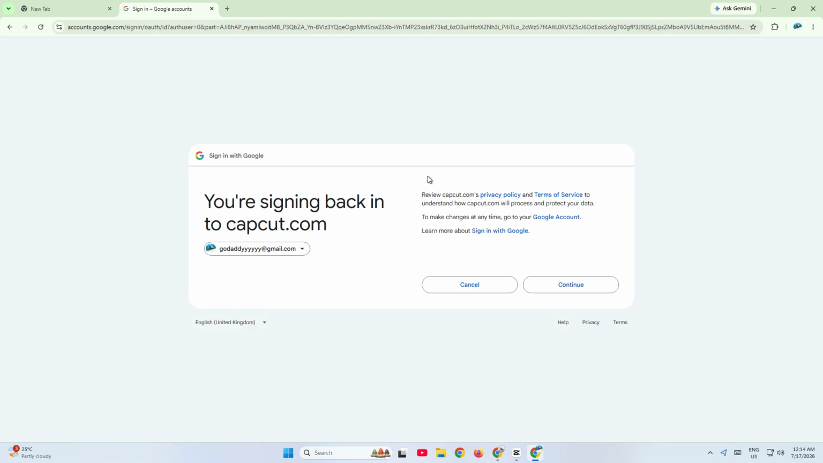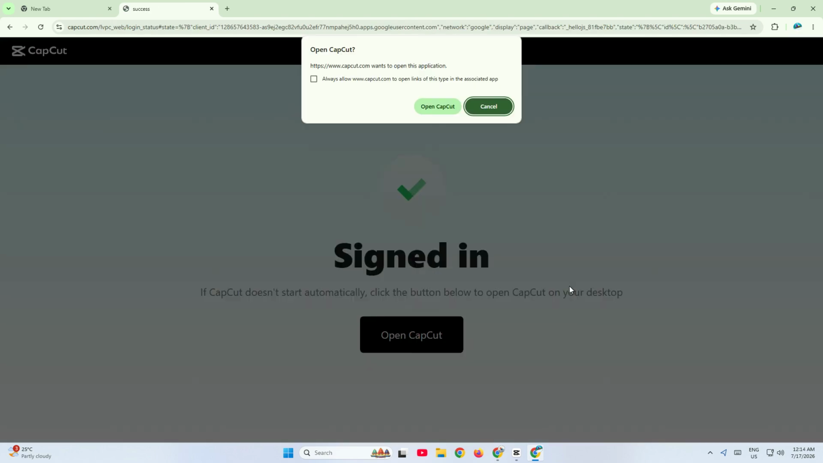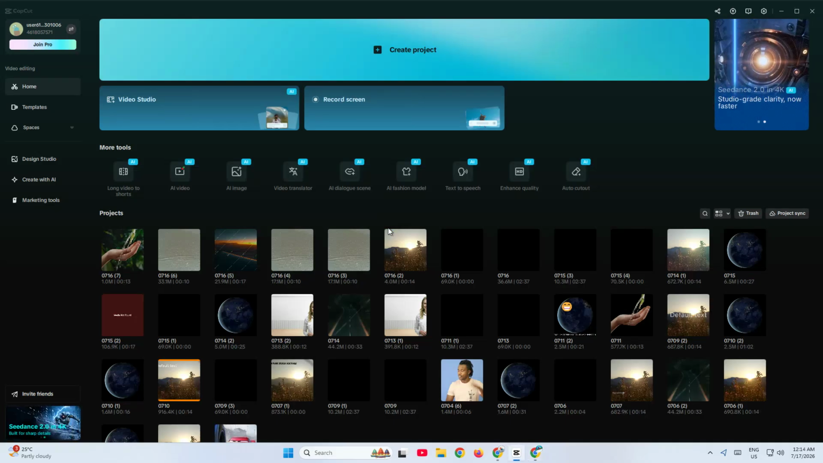After selecting your email, Google will ask you to authorize access. This is an important step because it gives CapCut permission to connect with your Google account. Review the prompt, then click Allow or Continue, depending on what appears on your screen. Once you authorize it, wait a moment while CapCut finishes logging you in. After that, you'll be sent right back to CapCut and your account should now be signed in successfully.